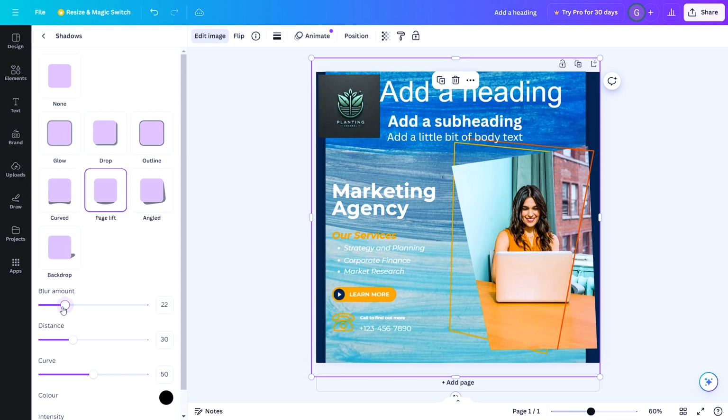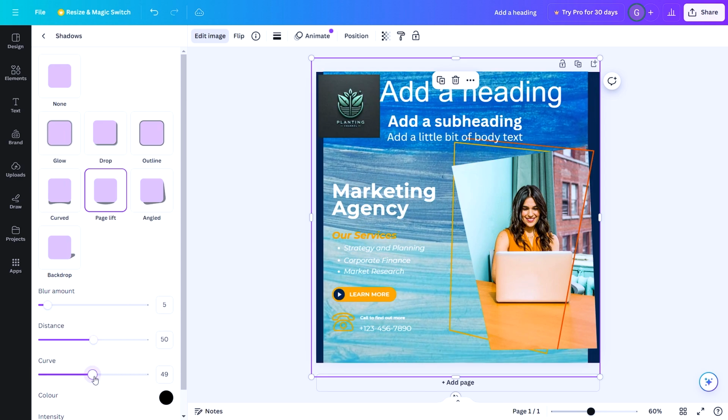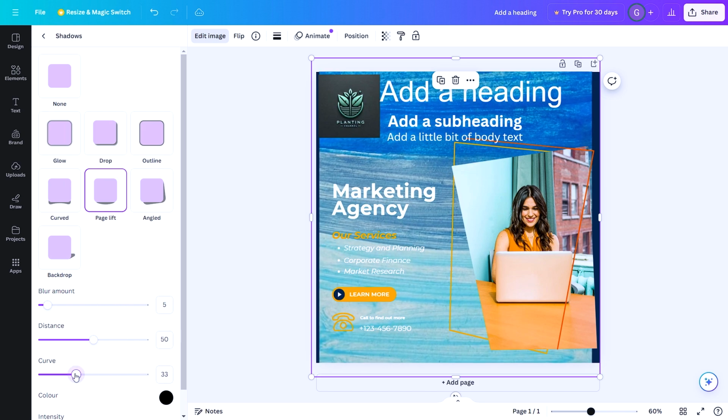You can also use the Effects button to add cool effects like shadows, glows, and more. These features allow you to fine-tune your images and make your designs more striking.